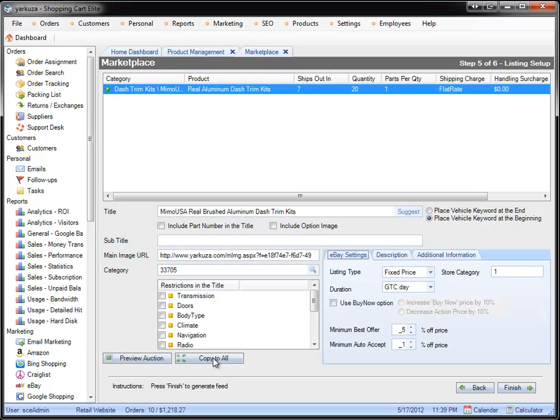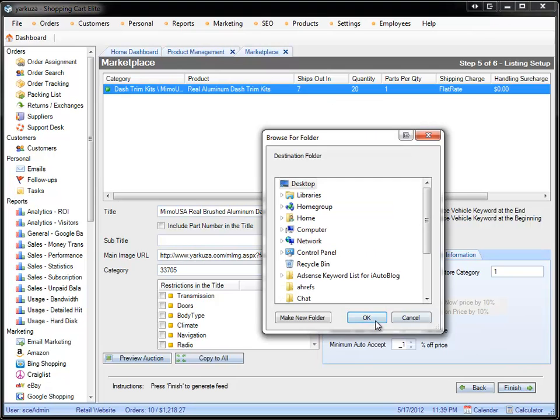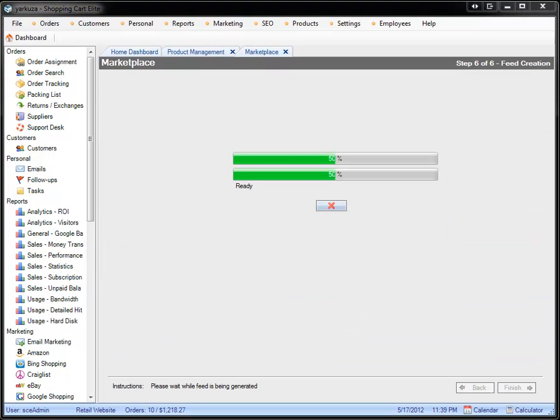Now, if you have more than some auctions, you can say copy to all, so all these settings will be copied to all of the auctions, which if you're, let's say, selling a bunch of wheels, this way you don't have to fill the same thing over and over again. But in this case, that's it, we're done, and we're going to just press finish and it'll get generated.